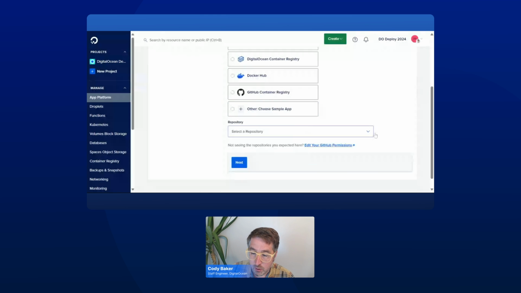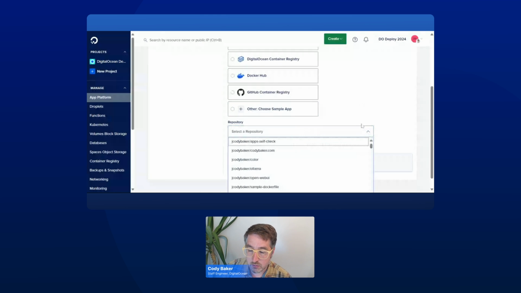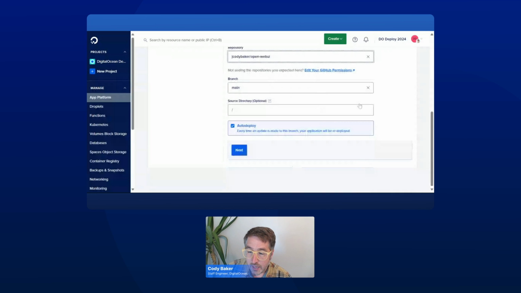And I've forked this repository. The component we're going to use is called Open Web UI. And I'm going to go ahead and click next. I'm using GitHub here, so it will auto deploy if I push any source changes up to this.